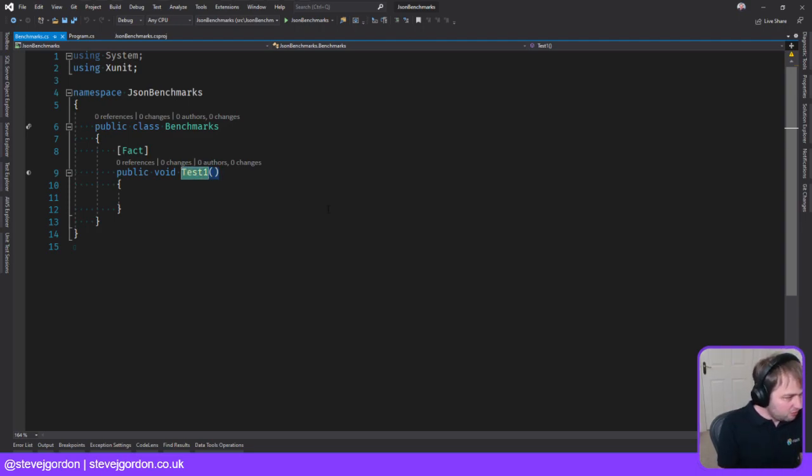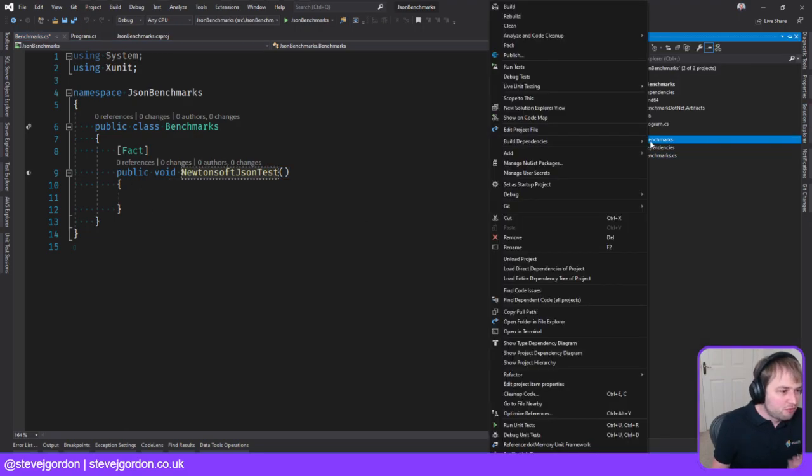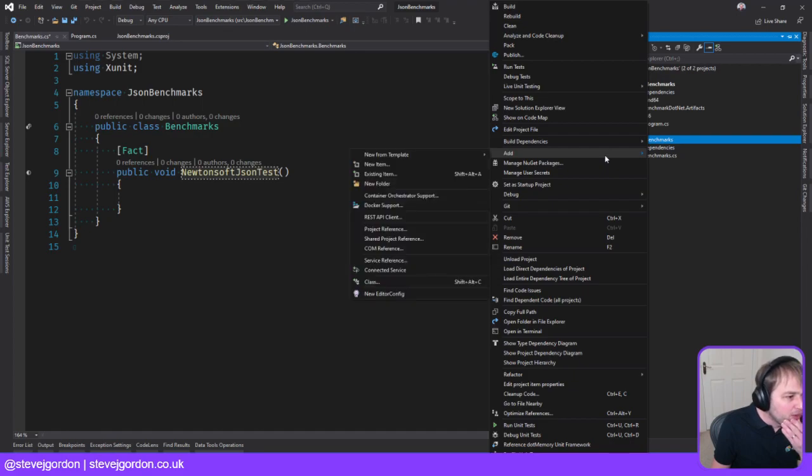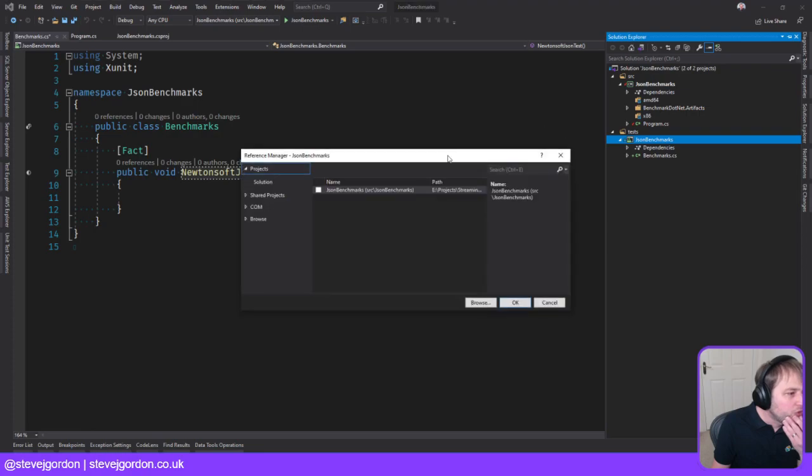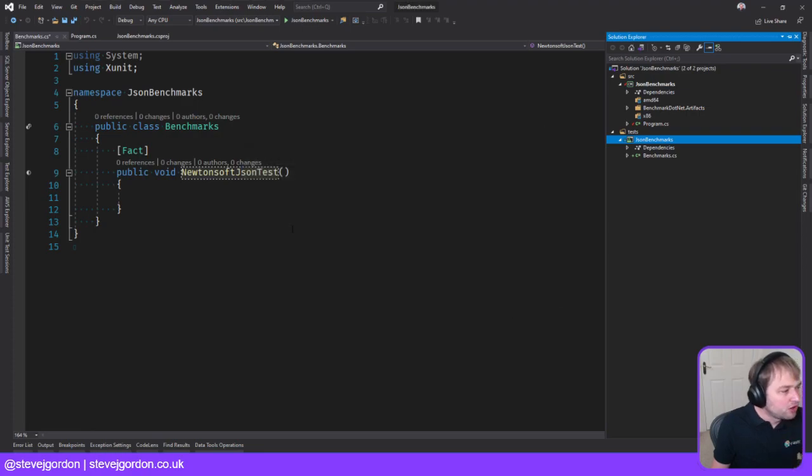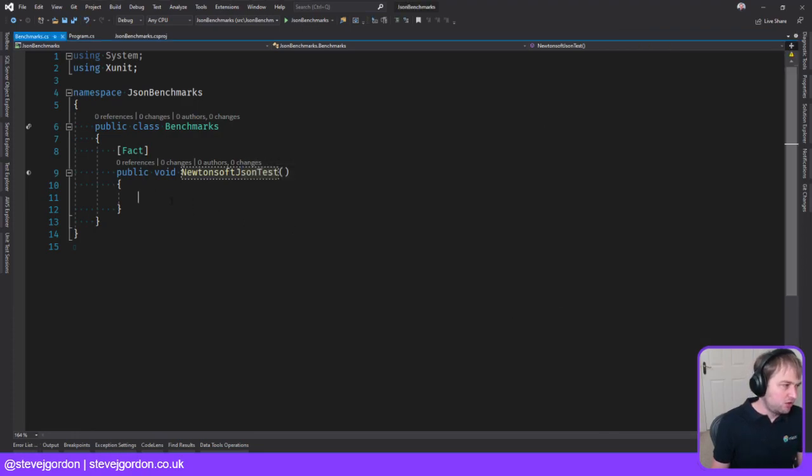So let's do a soft JSON test. Let's just very quickly validate this. So let's add a project reference to the JSON benchmarks. What I'm just going to do is some tests, basically running the code that I keep running manually. Rather than doing that, it makes much more sense when we have a unit test of this.